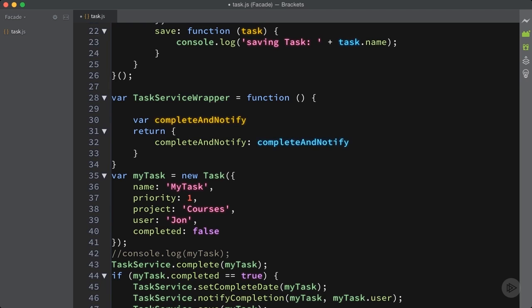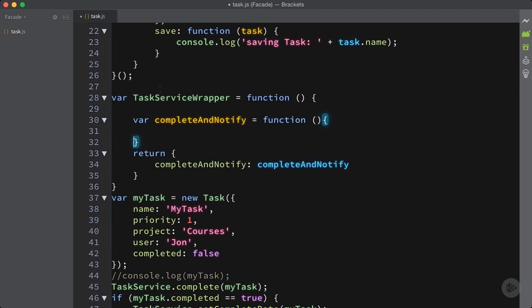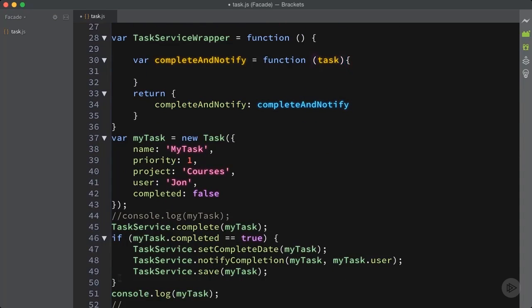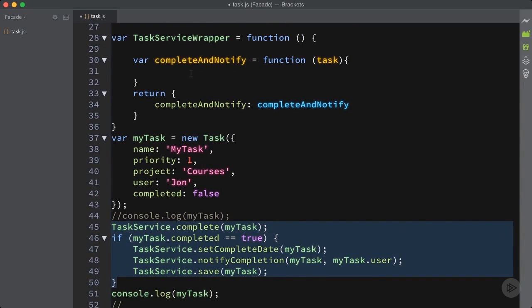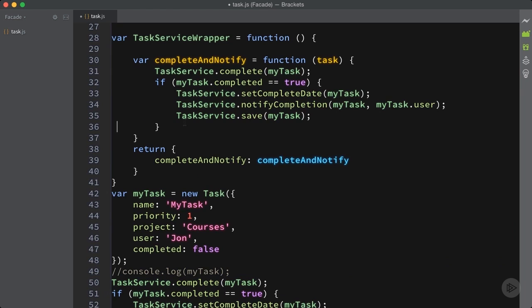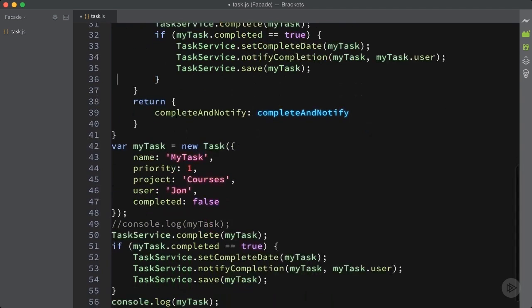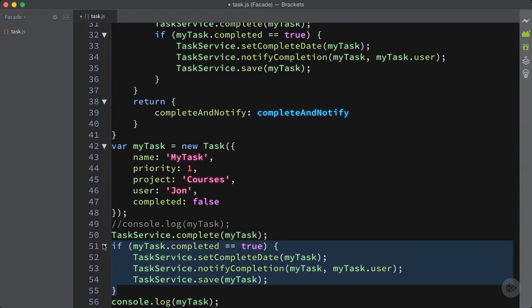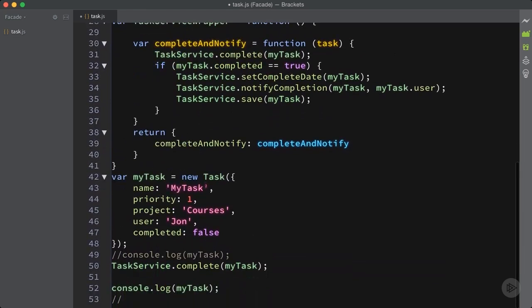So var completeAndNotify equals a function. And then we probably need to pass in task. And then I'm going to take all of this code that's in my main and put it in my wrapper. So now completeAndNotify is going to call task service to complete, and then if it's completed, it's going to set the complete date, notify of completion, and save. So I can now get rid of all this code down here and switch this over to task service wrapper dot complete and notify.